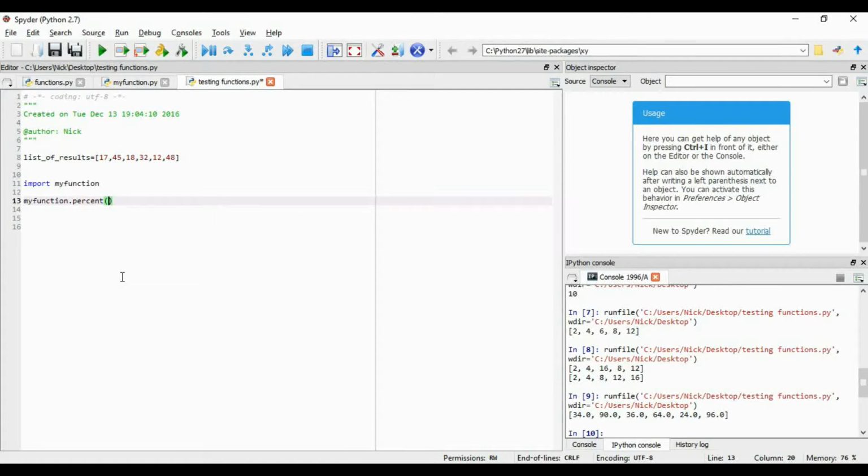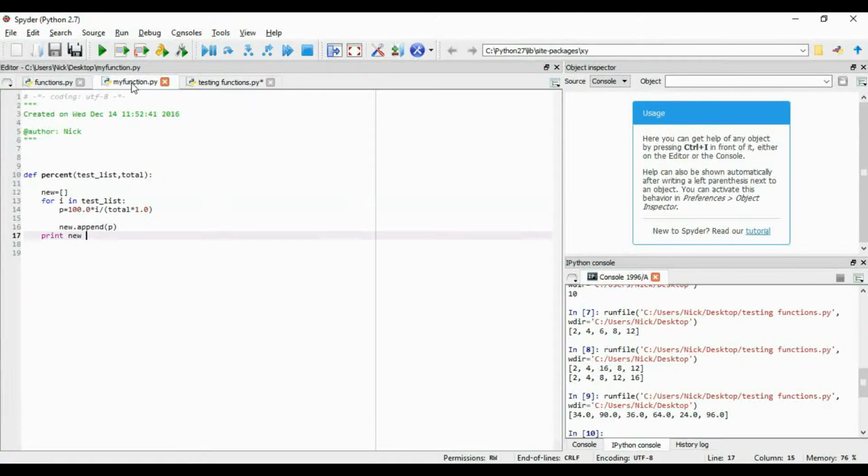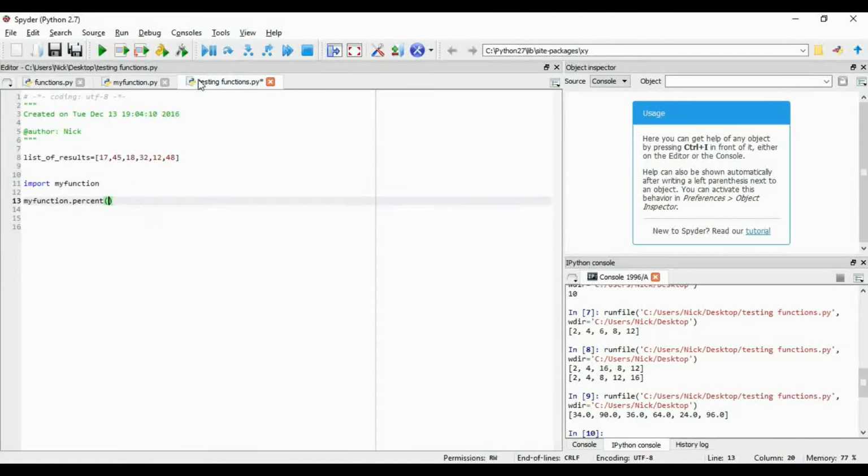The way in which I'm going to do that, I'm going to copy the list of results, that variable, and paste it inside my function, and then we're going to execute it, run it and see what will be the results. Because it takes in two arguments, the second argument that we're going to fill in will be our total. In this case, our total is 50. 50 is what the test was out of, so we're going to put in 50.